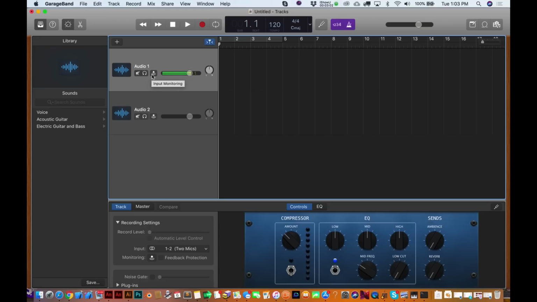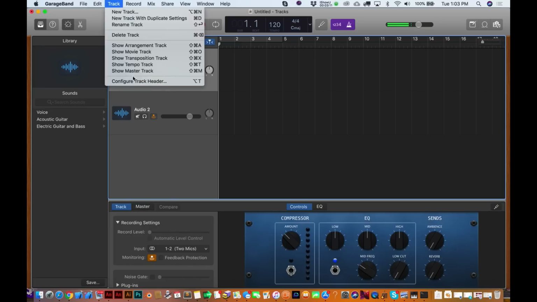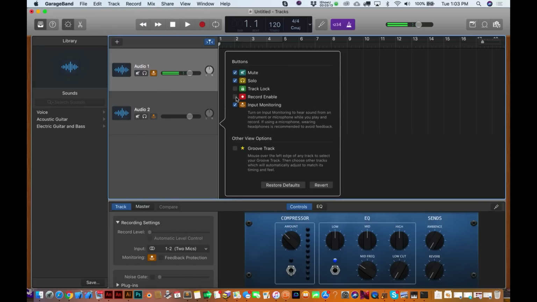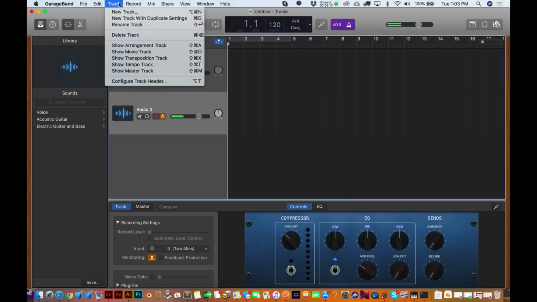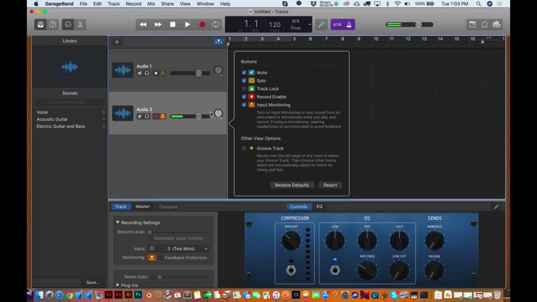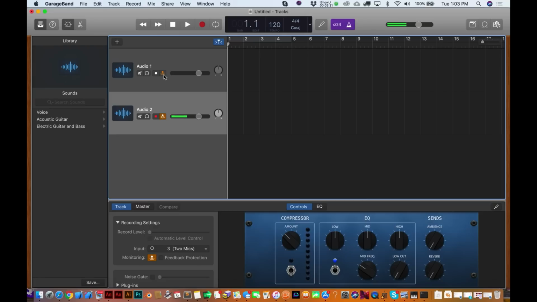So now what we want to do is hold down the shift key and then click on both of those. And actually, you know what? I think we need to do one more step. Go over here to track, configure track header. Okay, yeah, record enable. There we go. All right, and let's do that over here as well. Might not need to, but let's find out. Okay, so it's got record enable.